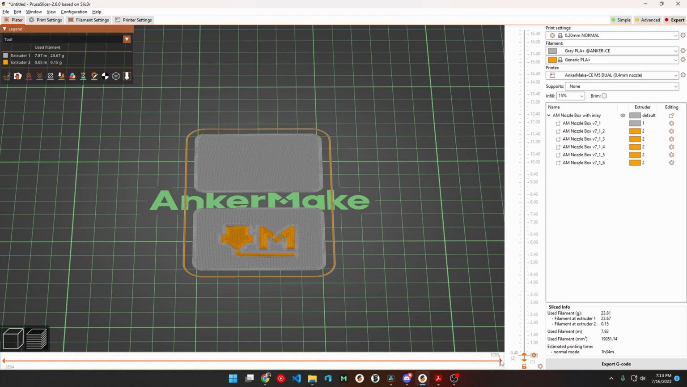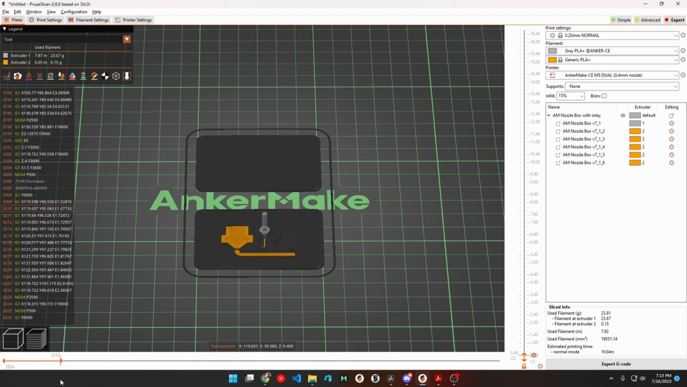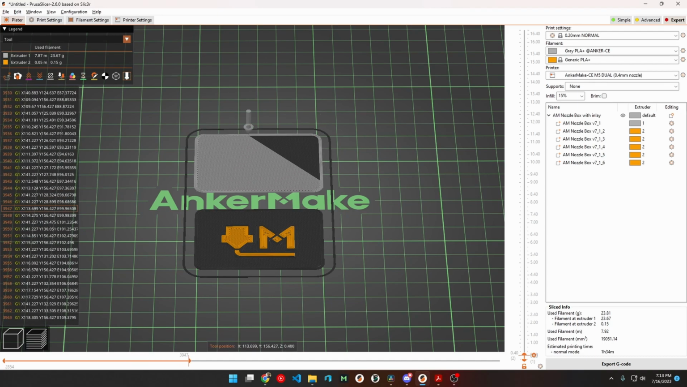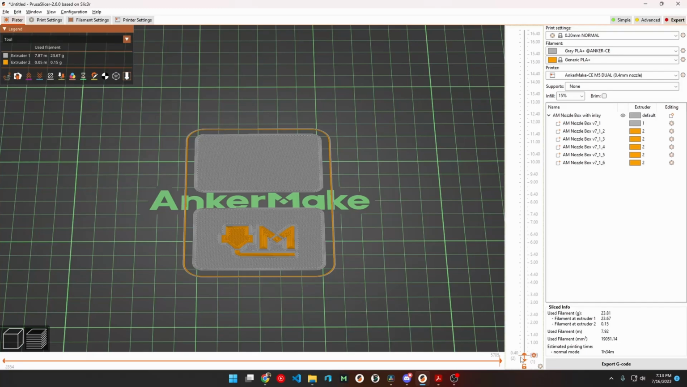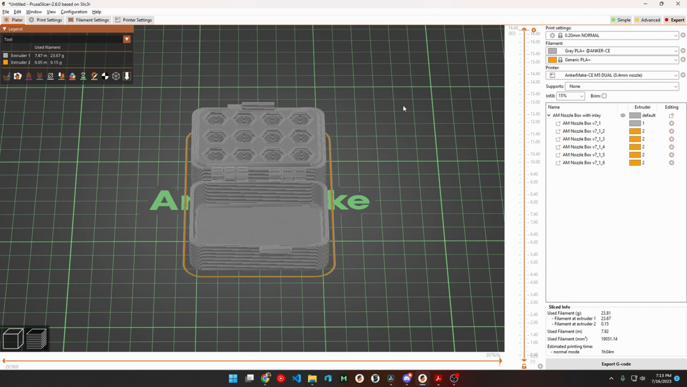What's really nice though is that if you go through the second layer, you'll see it starts on the second color that's already loaded. So it makes for a pretty easy swap. And then we would swap over to the gray and finish from there. The remainder of the model we'll see is all gray, so we're good to go.